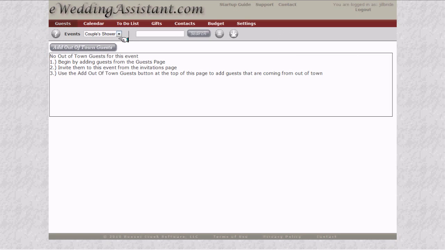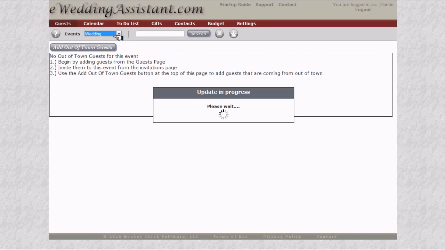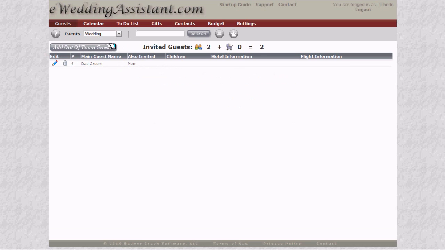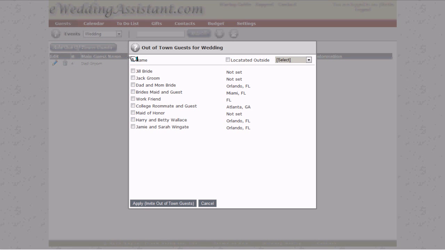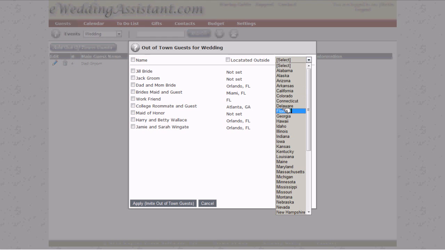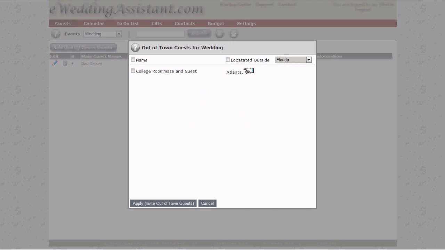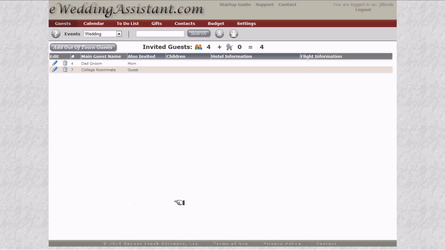So we're going to go over the out of town portion next. You can see we defaulted to the couple shower because that was the last event we were on. I want to go back to the wedding and add in someone from out of town. Notice here we can select everybody if we want, or we can come over here and select people from outside of Florida. Our wedding is in Orlando, Florida, and you can see that our only guest from Atlanta, Georgia has shown up here, and we're going to check as that person is out of town and add them in.